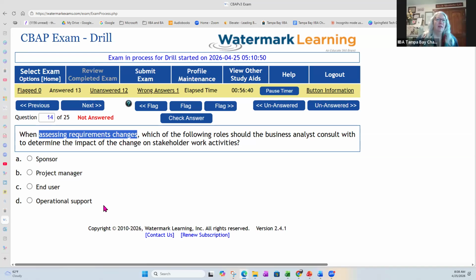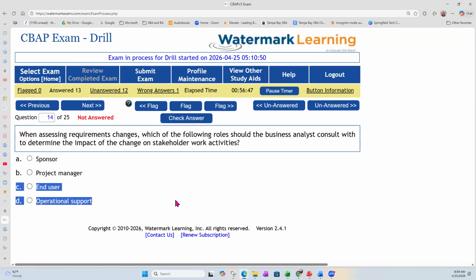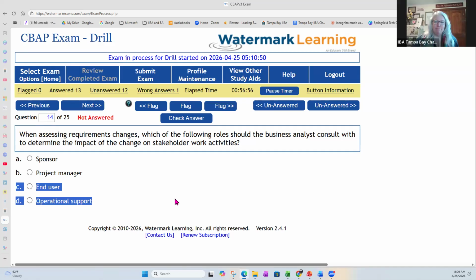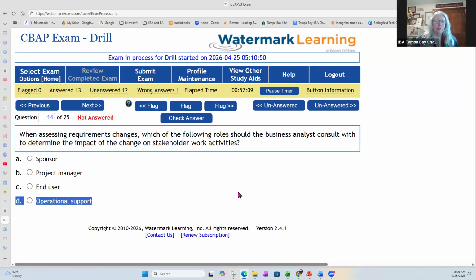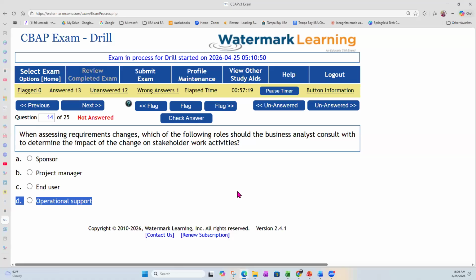Okay. Can we eliminate operational support here and end user? Are you sure about that? No, operational support, yes. So what do we think is the correct answer? Work activities, I would go with either project manager or end user. I'm thinking project manager as well.